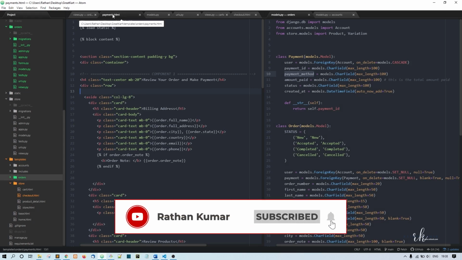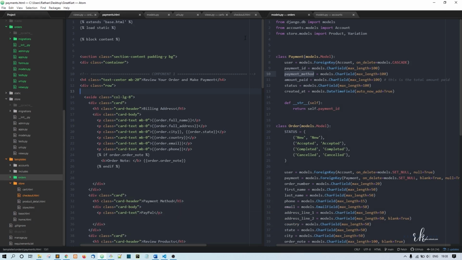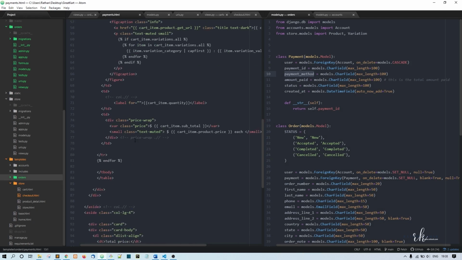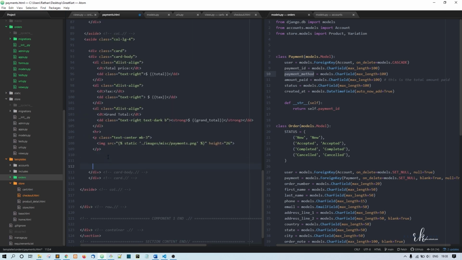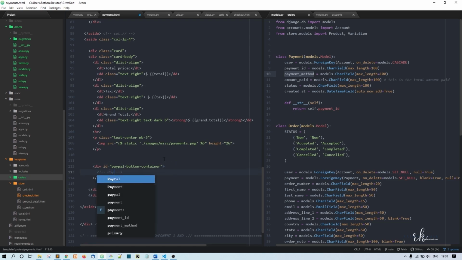Right now we are in the payments.html, and inside this page we have a button that says make payment, right? We don't need this button anymore, so we will just remove it. Here I will put the div. Inside this div I'll just say, PayPal button will load. Here the PayPal button will load.